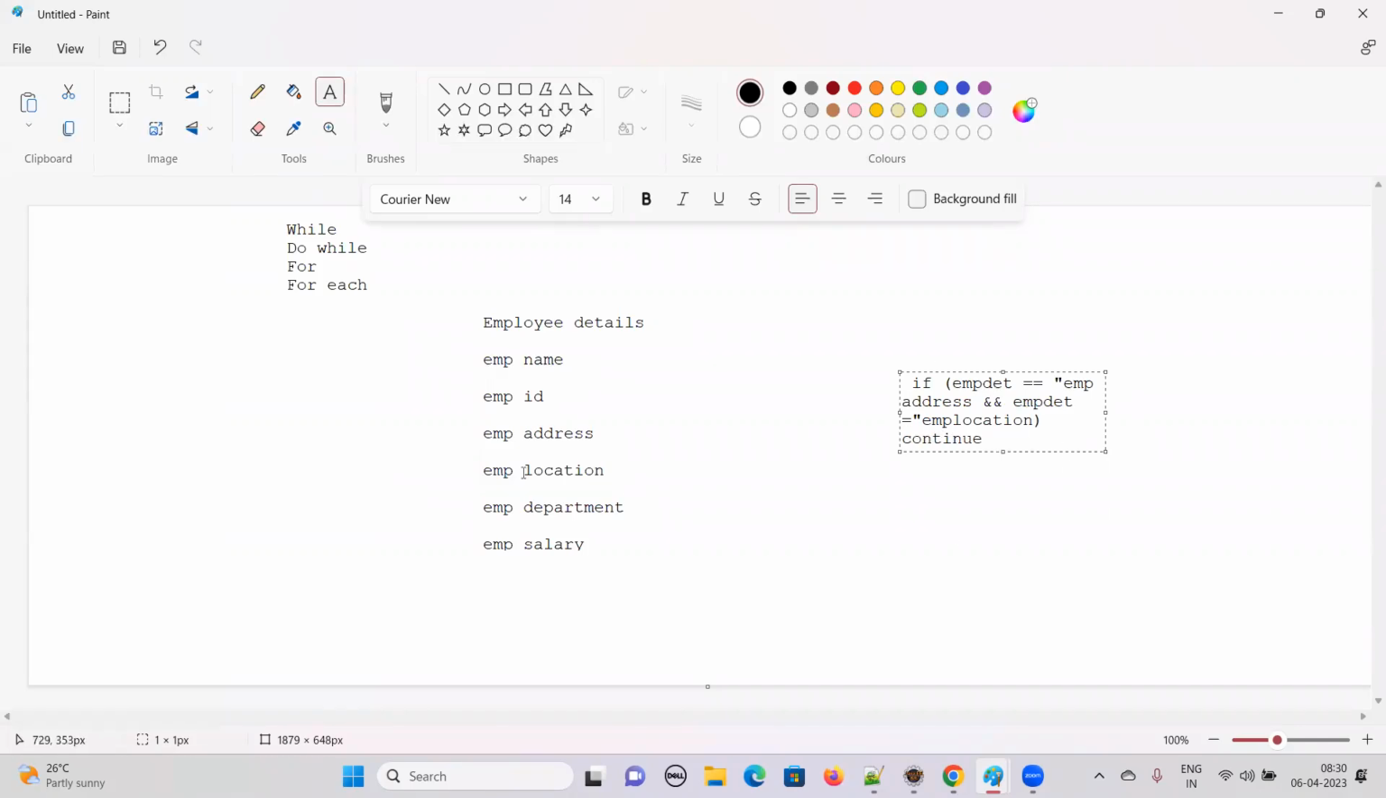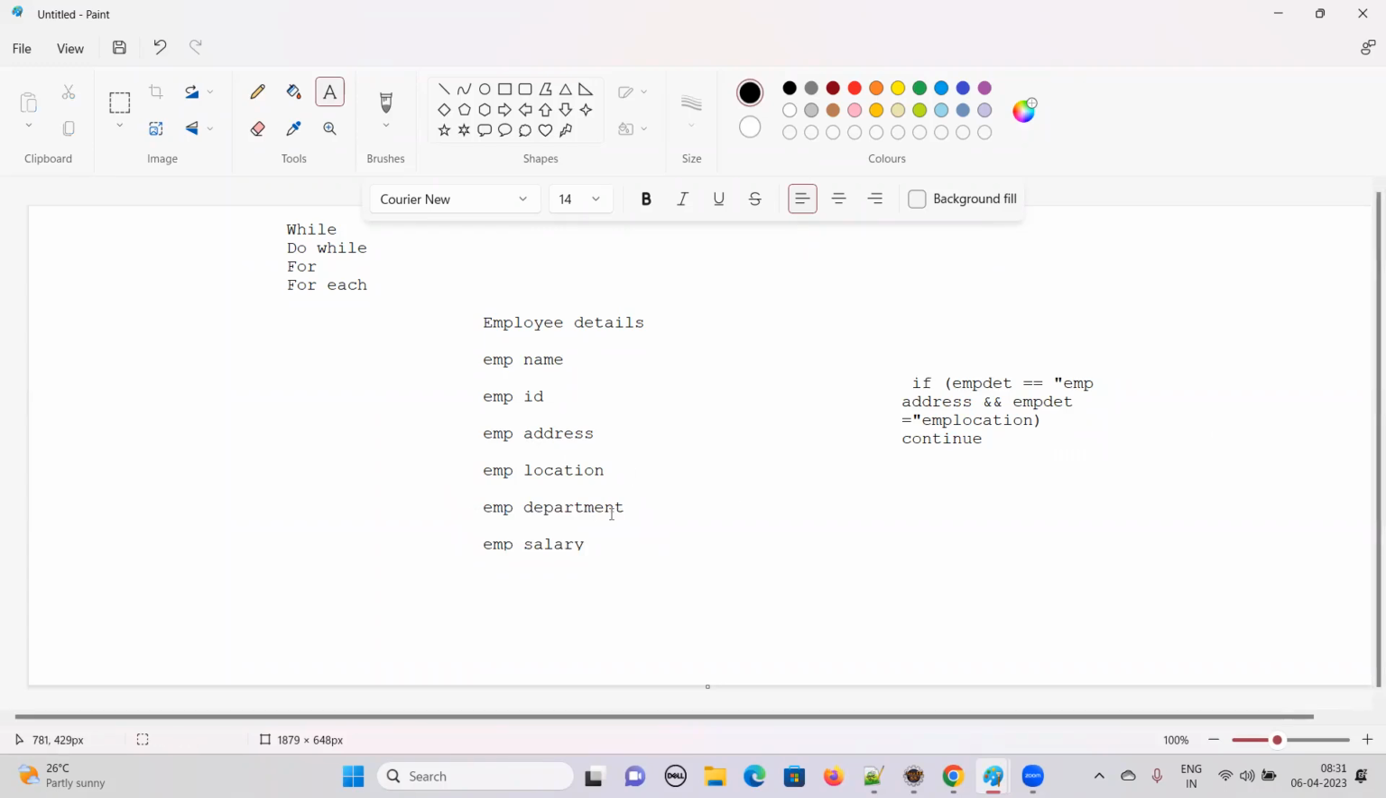If these things are matching, then for example, if we are taking this one, it will ignore this address and location and it will continue to print the rest of the details, or else continue to pull the rest of the details. So in such cases, we are going to use the continue.